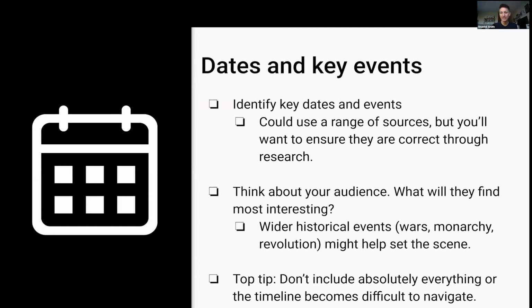So next, we've got dates and key events. Identify your key dates and events. You can use a range of sources, but you'll want to ensure they're correct, so always double check your events and dates. And if you're not sure about a date, but you think it's correct, you can just notate that somewhere, because as you'll see when Amanda goes through, there are areas on the timeline when you're doing the spreadsheet to indicate things like that.